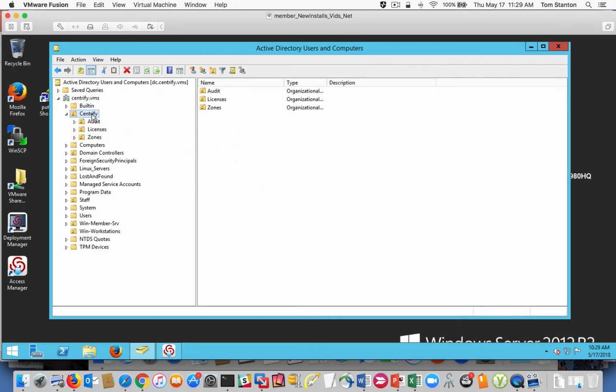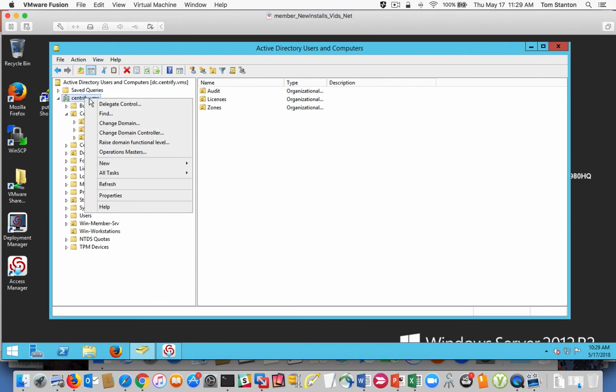A lot of people like to keep the Centrify OU data separate from the OUs where we're putting the computer objects. The Centrify administrator needs to have full rights on the Centrify OU. They do not need to have full rights on the computers or users. So for that reason, a lot of people like to separate this. So I like to put my Mac desktops outside of this OU.